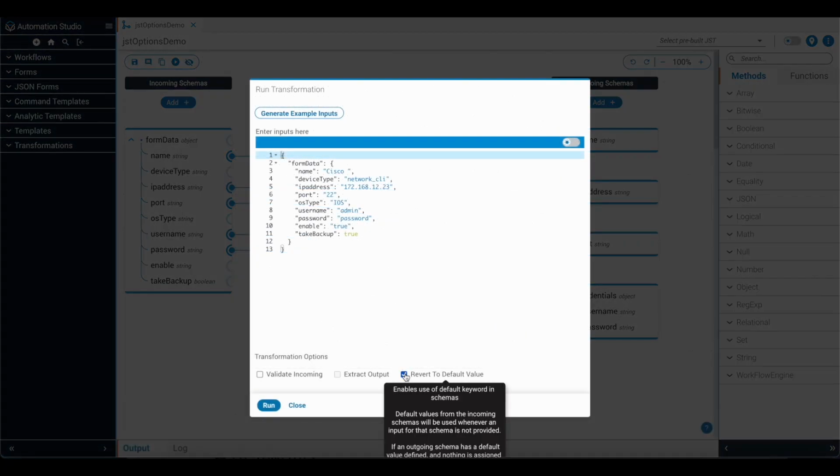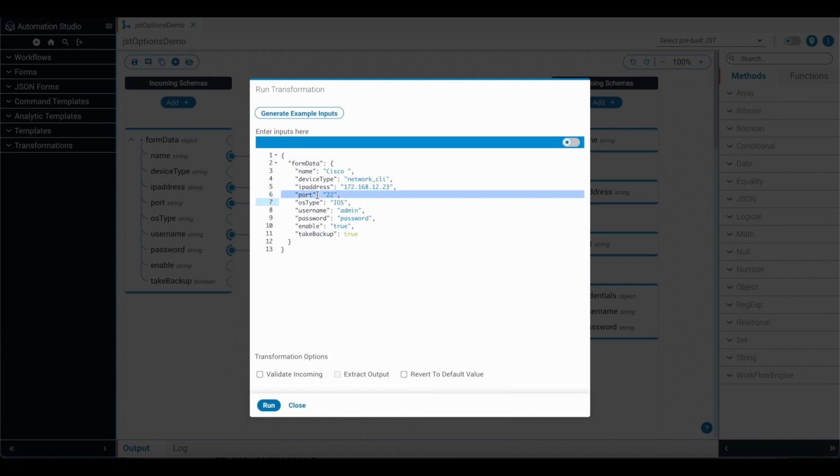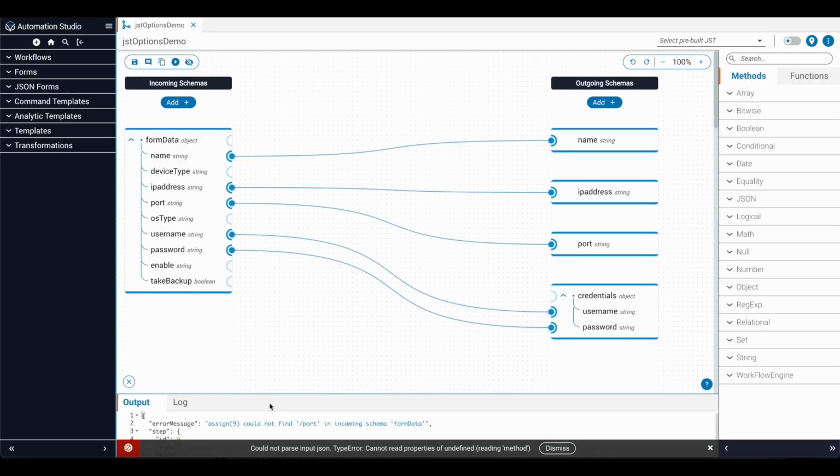I would like to mention that if we repeat the same example without enabling the Revert to Default Value option, we will be facing an error because the port property was not found in the input data.